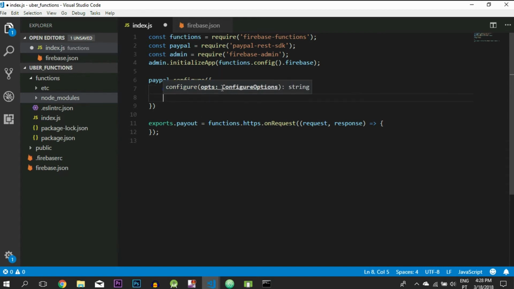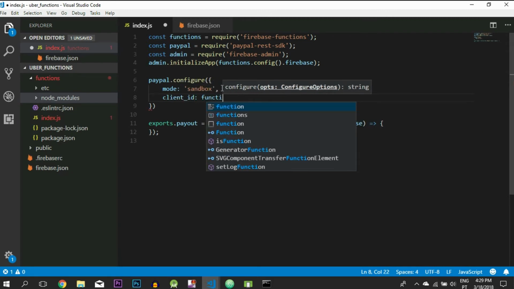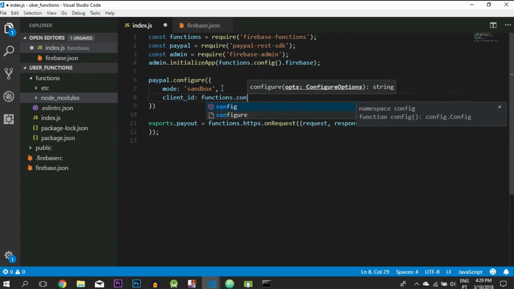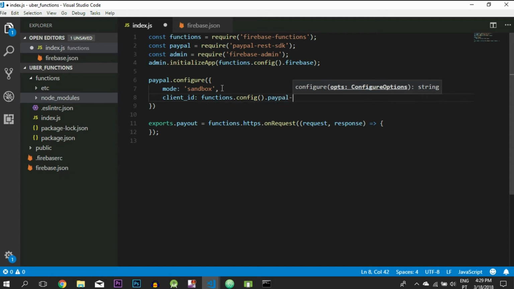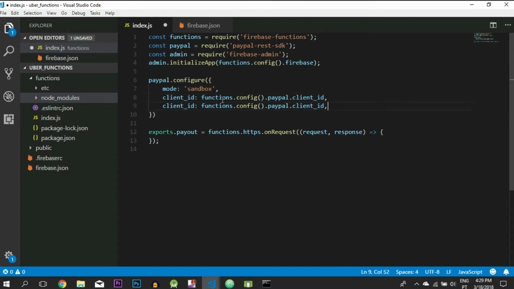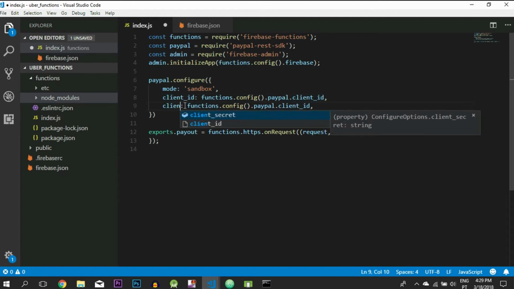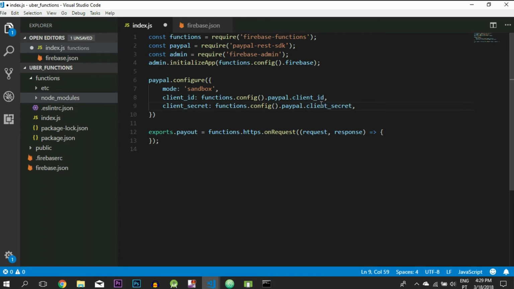And now we say comma, client_id: functions.config().paypal.client_id, and we are going to copy and paste this again for the secret, client_secret, and copy again in here. Okay, so now you'll see something: we don't have the secret in here, we don't have the ID in here. So how does this know what our ID is?